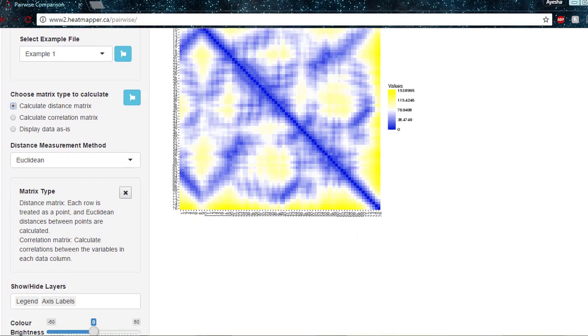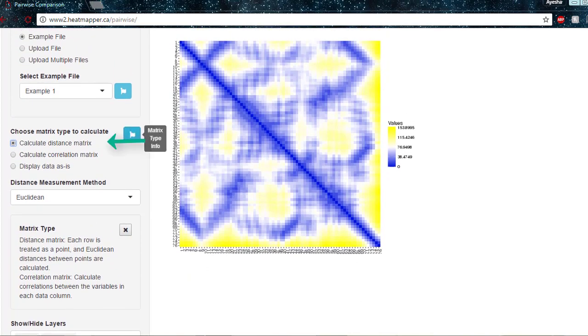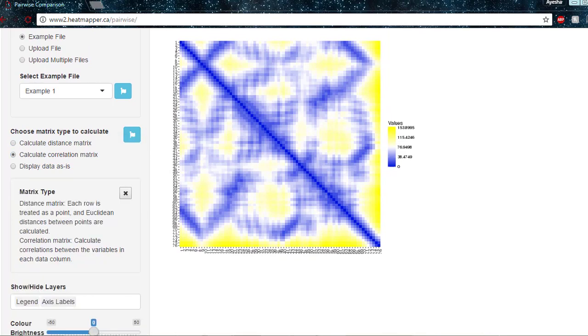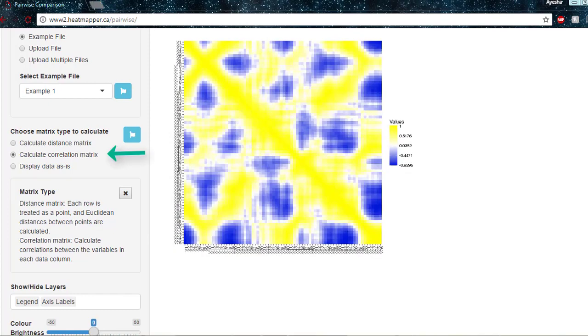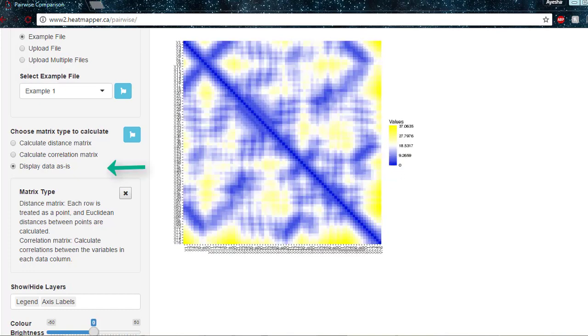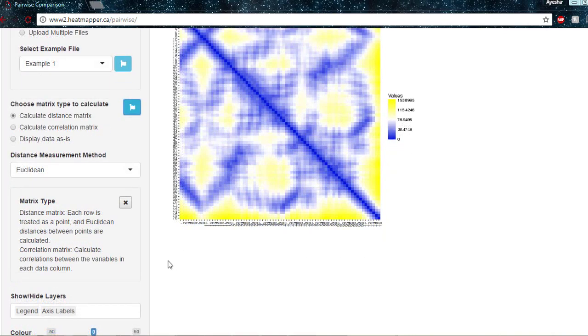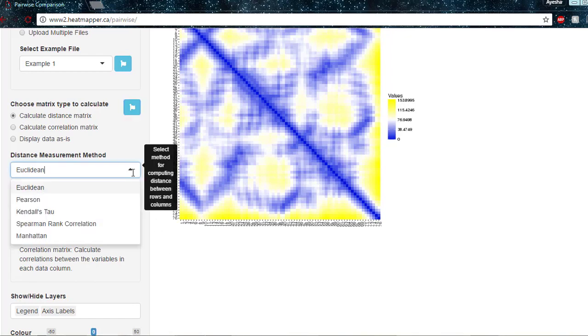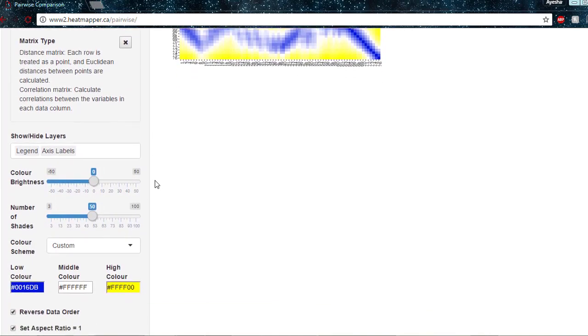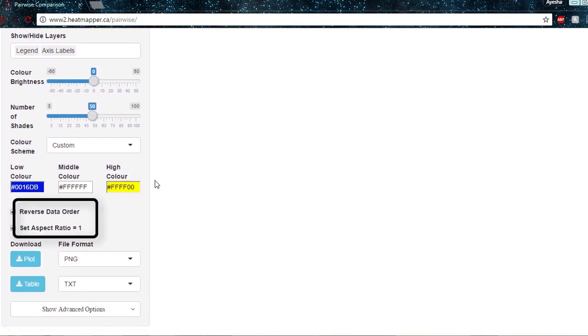With the distance matrix, the default option, each row is treated as a point and Euclidean distances between the points are calculated. With the correlation matrix, correlations between the variables in each data column are calculated. The display data as is option means that there will be no matrix applied to the data and the values will be directly mapped onto the plot. The distance measurement options available here are the same as those in the expressions Heatmapper. A bit further down, the pairwise comparison function allows the user to reverse the data and set the aspect ratio before downloading the plot as an image or text file, just as in the expressions Heatmapper.